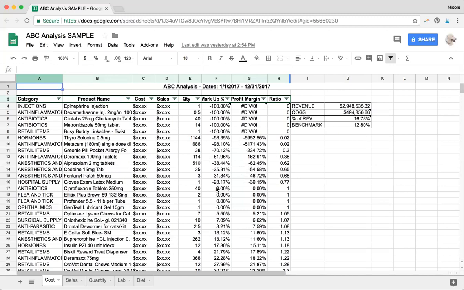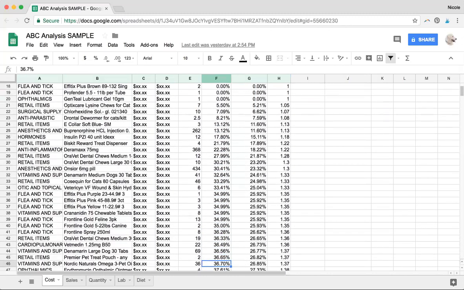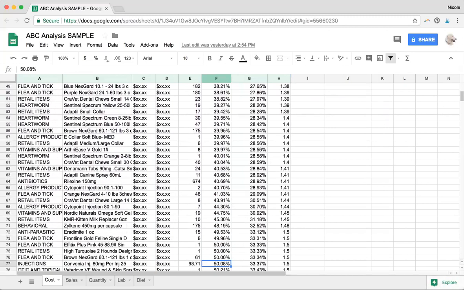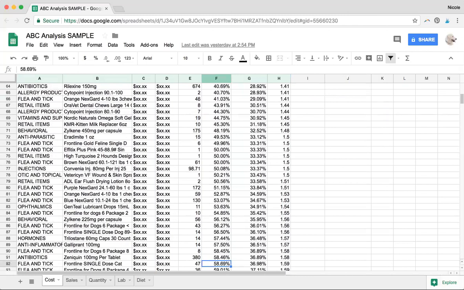I think this is really cool because you can see immediately, okay, whoa, I have some items that are negative markups. And you can see if your markup and your profit margin is where your hospital wants to be. You can also see if there are duplicate products, or if your costs look out of whack.